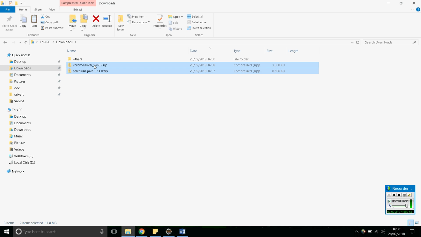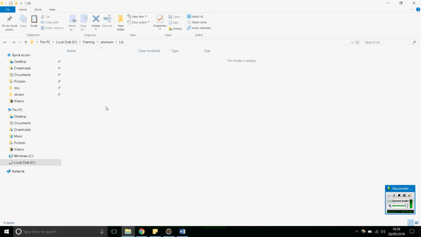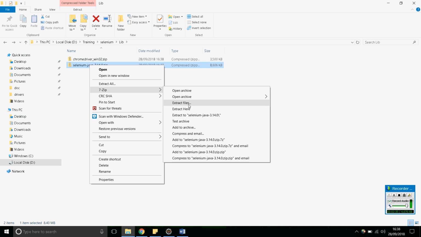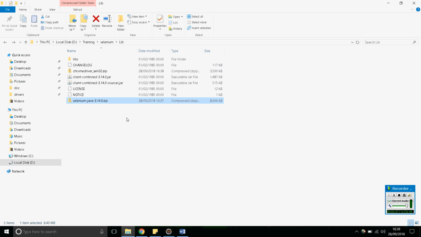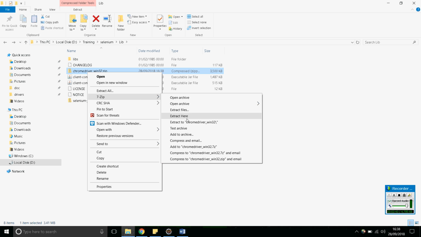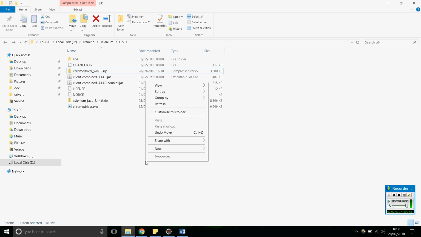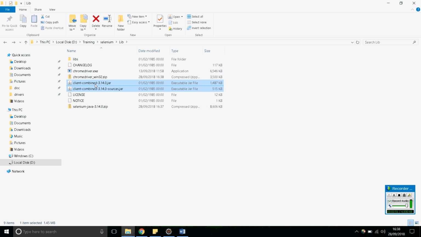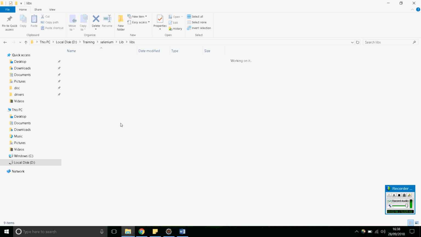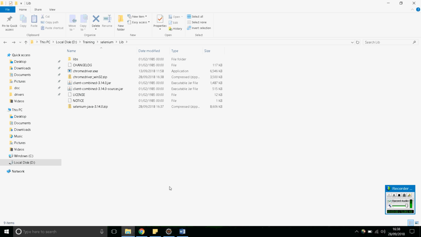I have downloaded both the versions, which are available in my downloads. I'm moving these files. I have already created a folder, Selenium library. I'm pasting here and extracting these libraries. Another one is Chrome driver. I have extracted all the files. Here you see there are 2 library files, and underneath there are a few more. You need to include all these libraries in your Eclipse to run your Selenium script.